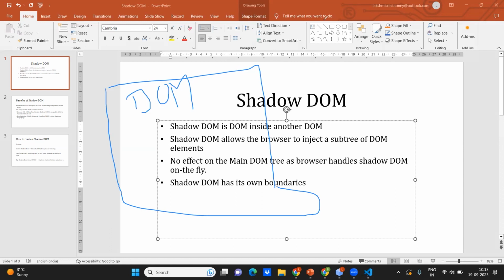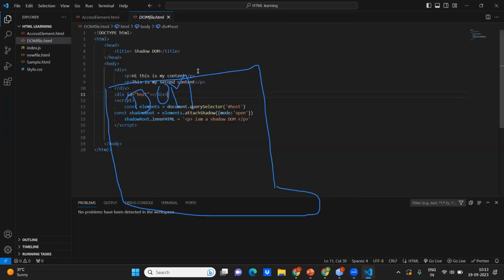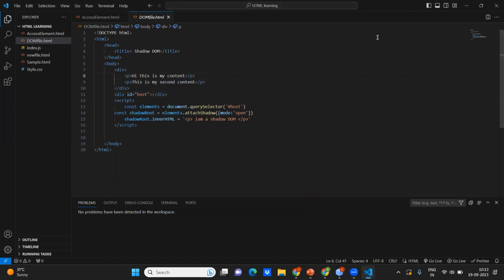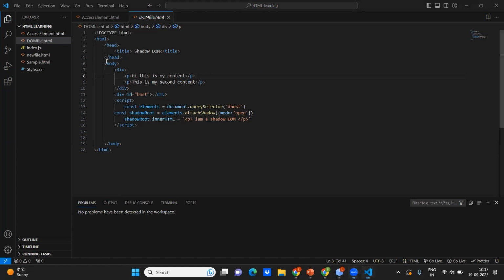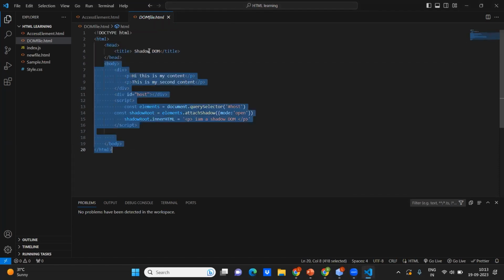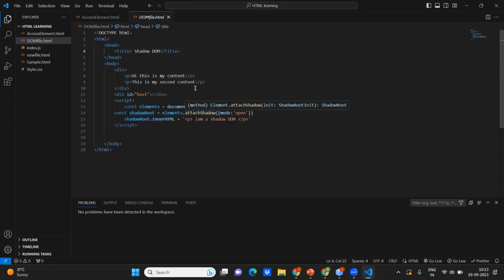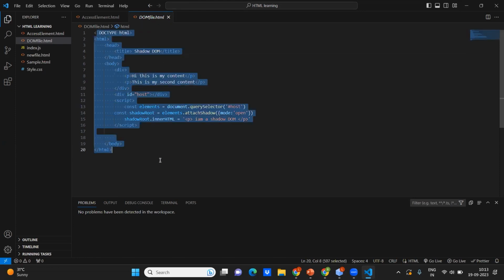So this is some clear drawing. Consider this is some HTML file. What will be there in this HTML file? In this HTML file, doctype, HTML, head, title, and body. The head of this document and the body of the document. Title is shadow DOM. So this will be some HTML file.